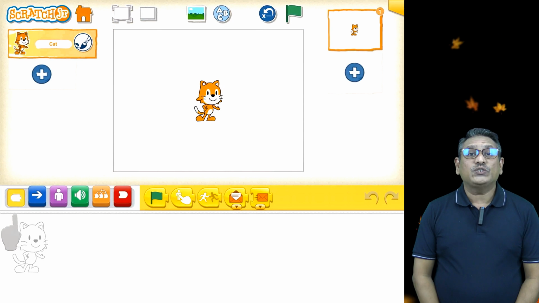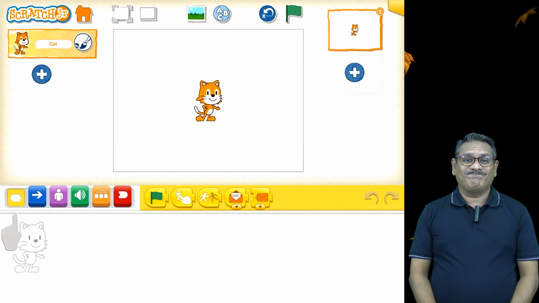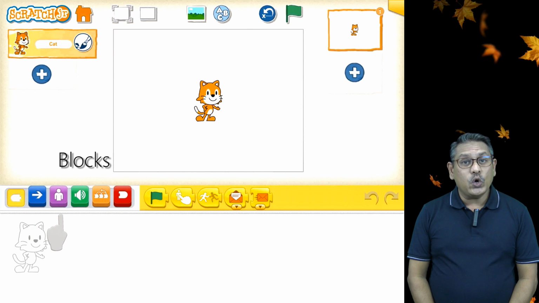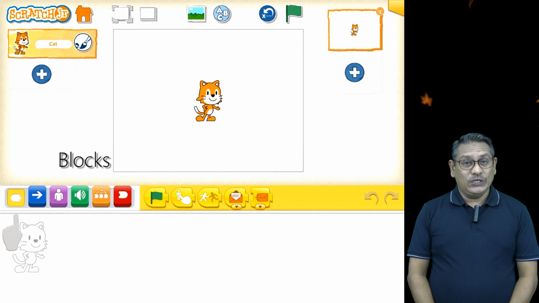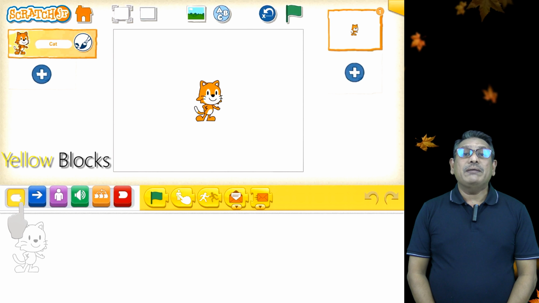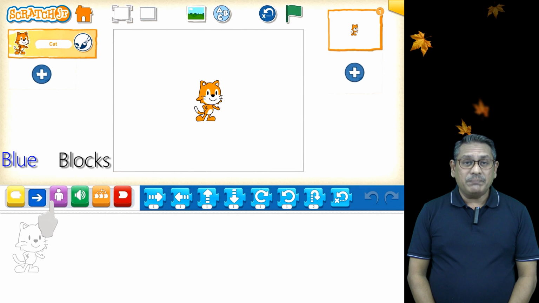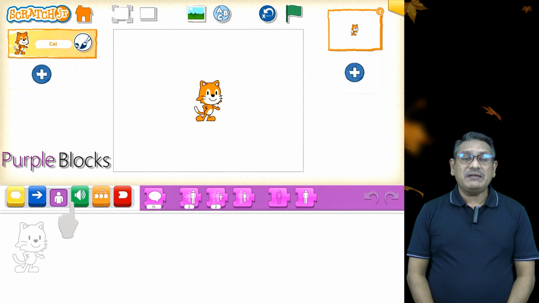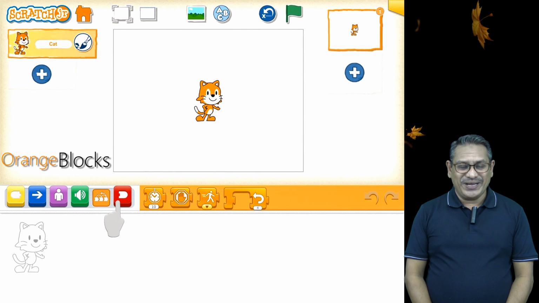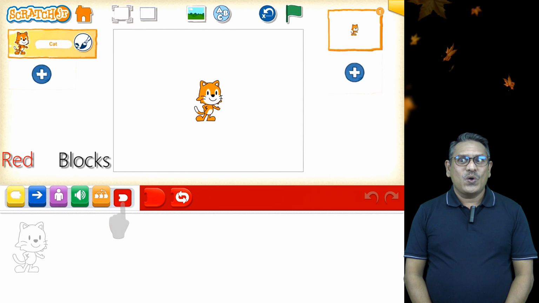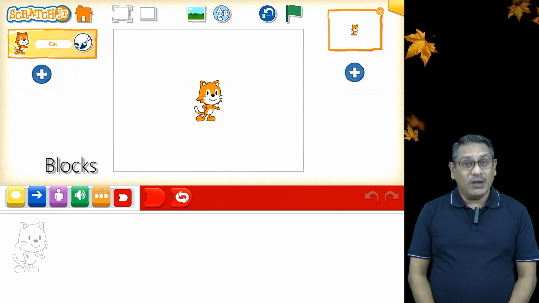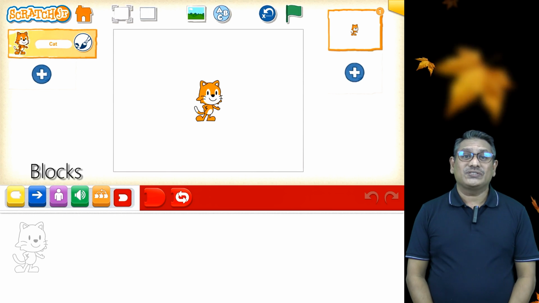This is where the actual coding takes place. You can select the different types of building blocks to code your animation. You will learn the yellow blocks, the blue blocks, purple blocks, green blocks, orange blocks, and red blocks. Don't worry, we will explore each block in the next blocks tutorial.